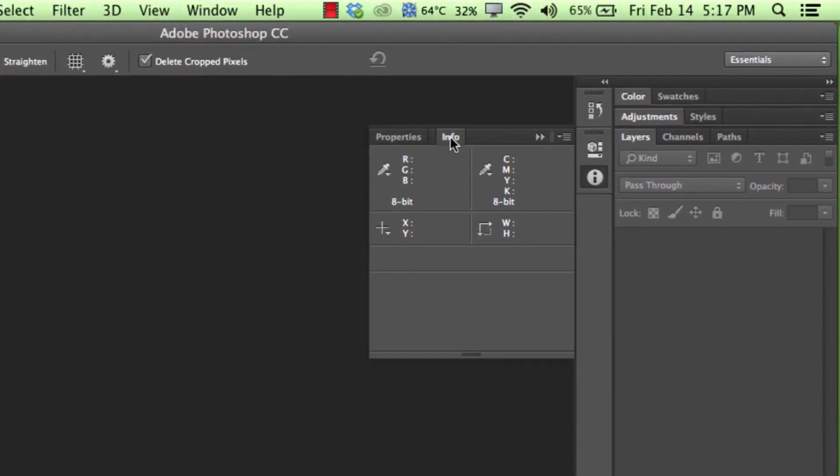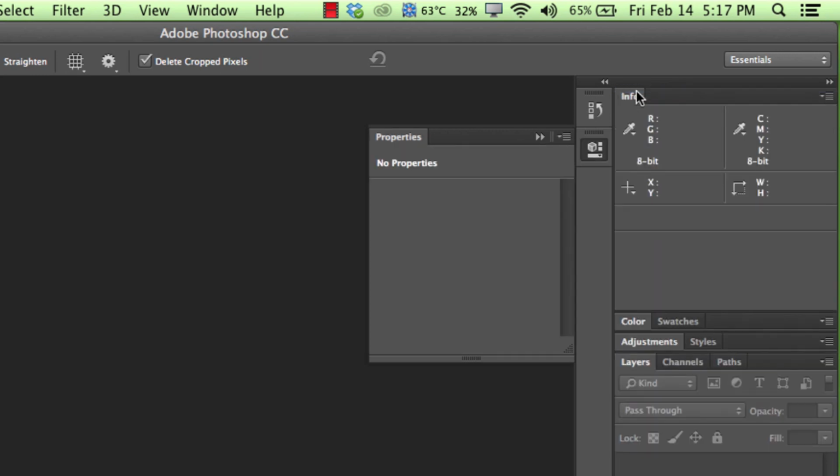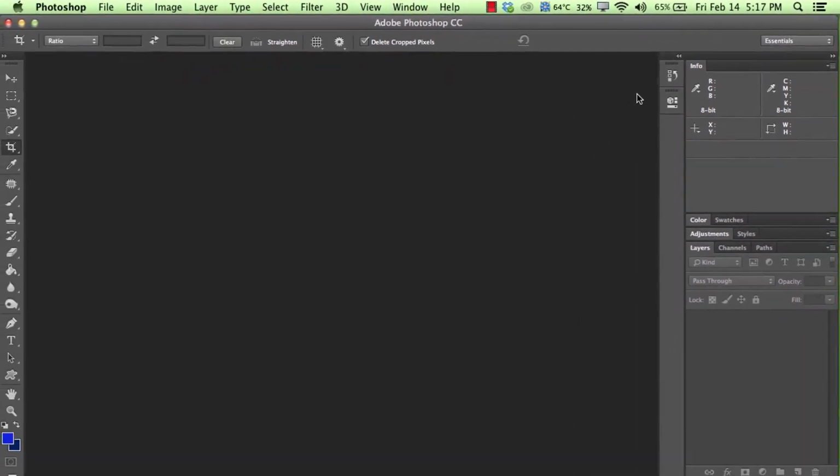We're just going to click and hold and drag it into place just a little bit above there. And you'll notice that a little blue line appears. Let go, and there it is. Perfect. Now we need to hide the properties, one click, and they're gone. And this is a perfect sort of user interface for a web designer.